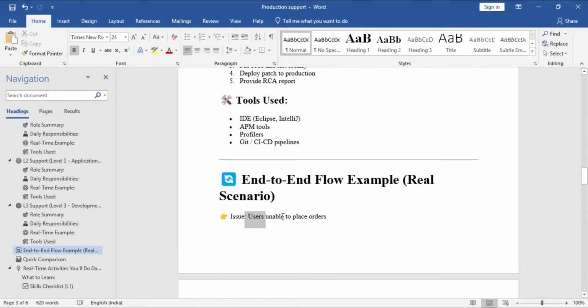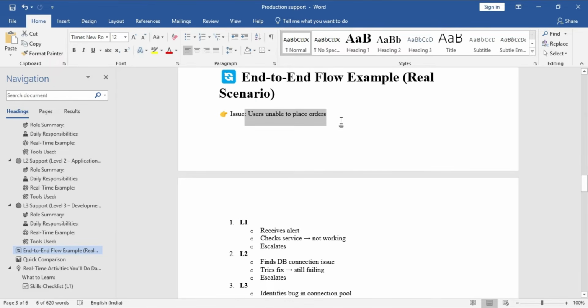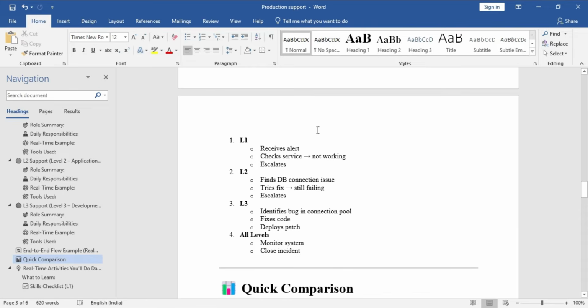See here, now the user is unable to place the order. This is related to an e-commerce application. What will L1 do? They will receive the alert or raise the incident, and check why that particular service is not working. If it's not working, they will write a clear description, saying this is not working and we have validated it, and escalate to the L2 team. If it is working, or needs restarting the service, these people will do that. If it fails again, they escalate to the L2 team.